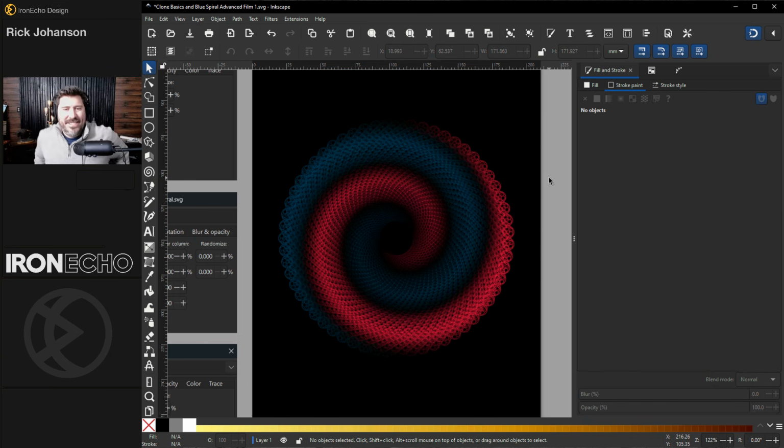So anyway, that is create tiled clones, the advanced feature. I actually like this a lot. See, that's the fun part with Inkscape. It is complicated, but once you get the hang of it, there's things you can do to make interesting designs like this. All right, I'll see you later.